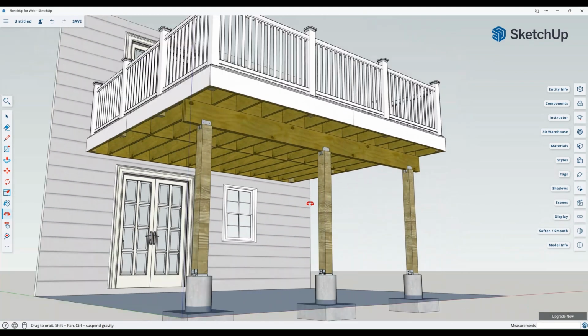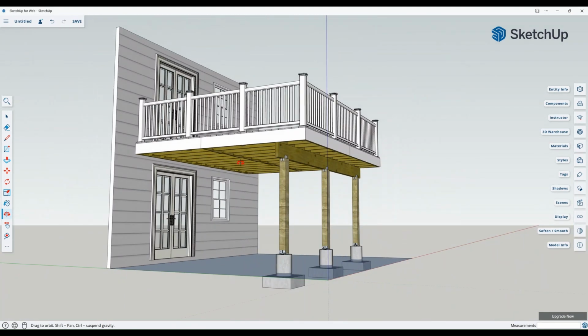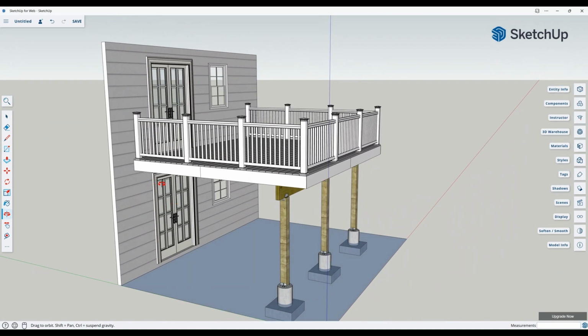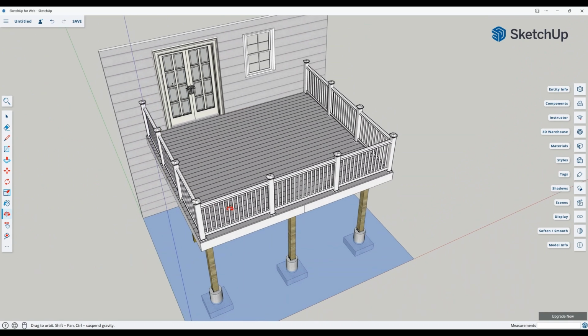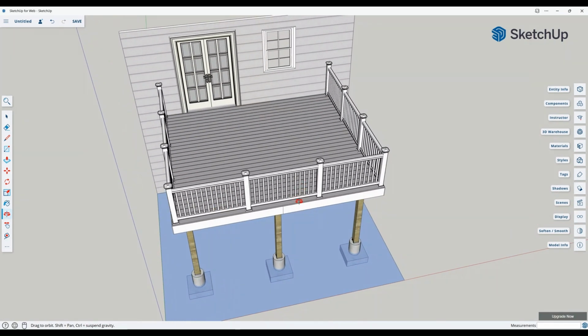The best part, you'll be using pre-built components by me that you can download from the SketchUp cloud. So roll up your sleeves, grab your tools, and let's make that dream deck a reality.